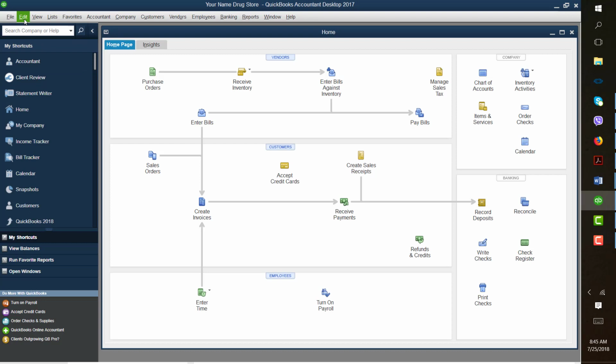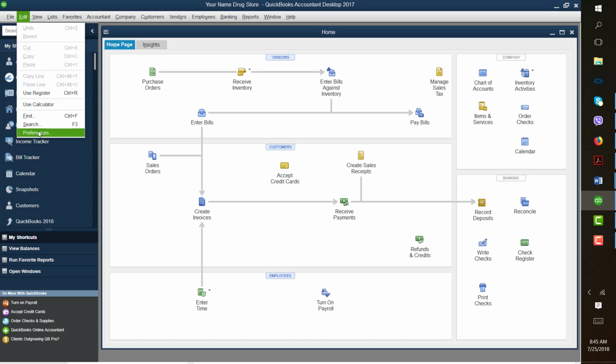For purposes of this practice set, the use of undeposited funds will be eliminated and instead be directed to the use of the cash general account to shorten classroom activities. So to do that, we want to go to Edit and then Preferences.